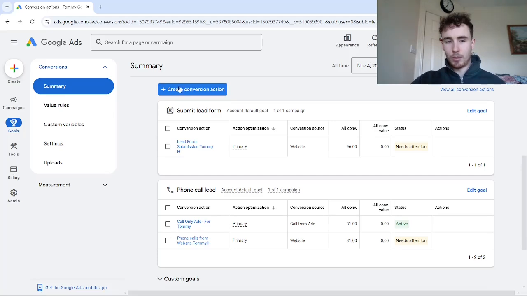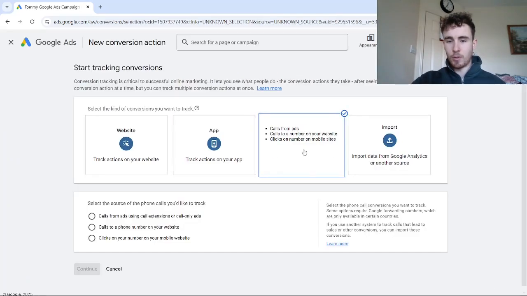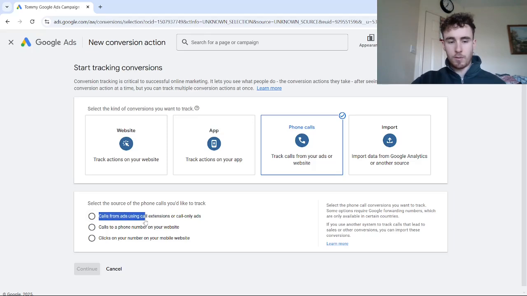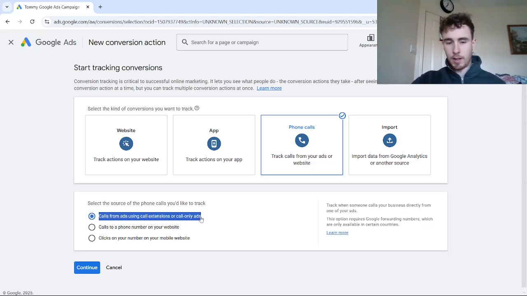So to do that, we're going to create a conversion action and choose phone calls here. And this one, calls from ads using call extensions or call only ads, is the type of phone call that we're going to track. This applies whether you are running a regular search campaign where you're running regular search ads and driving the traffic to your website, and you want to make a call extension where people can also call you directly from the ad, or if you're running call only ads where the call button itself is the main call to action. For both of those, the setup of the conversion action is the exact same, and for both you just select this option here and then press continue.